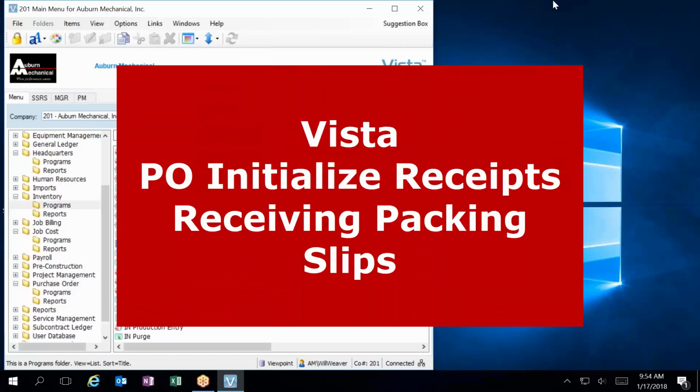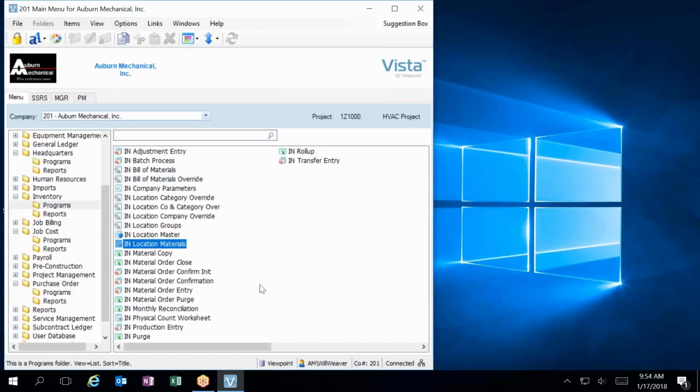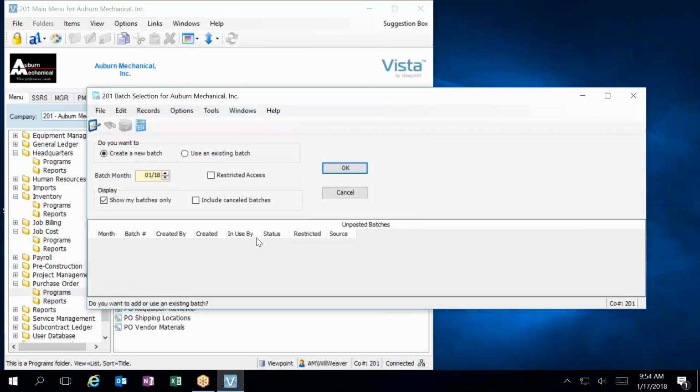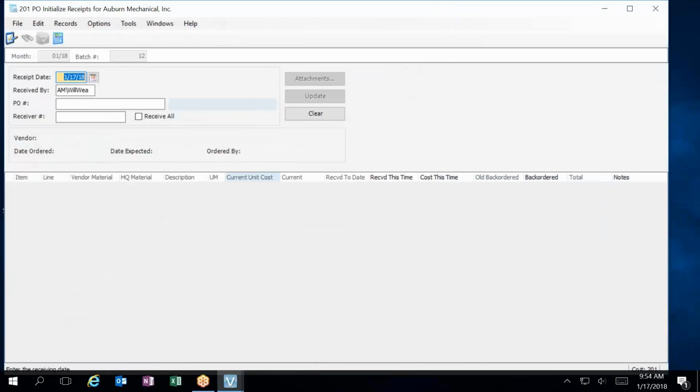Let's do it. Now, just to show you the full thing, let's go to purchase order programs, and let's go initialize receipts. Let's pretend, say okay to this, and hit F4 on the PO and grab PO 10,000 again.